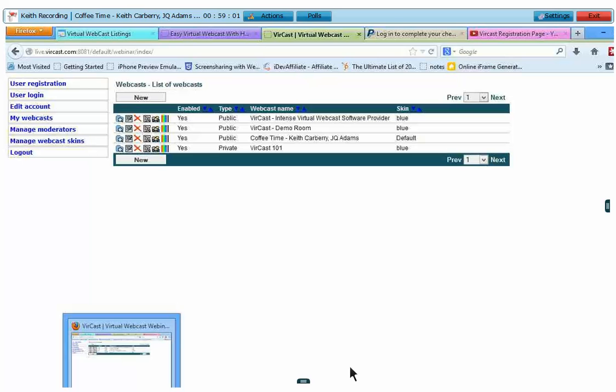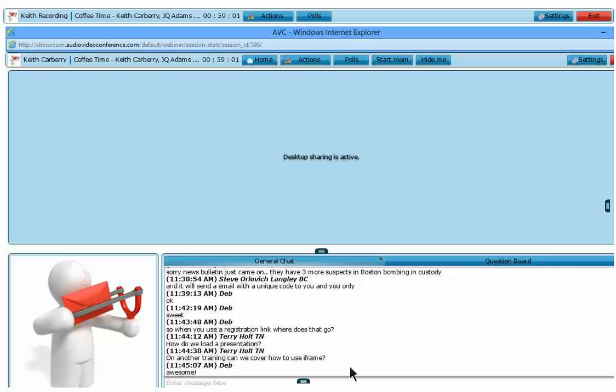Awesome. On another training, can we cover how to use iframe? Absolutely. Everybody who is a founding member is going to get free access to our unique replicated iframed site. They can use it anytime.